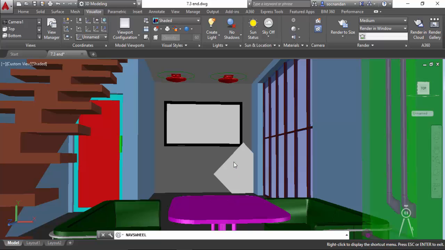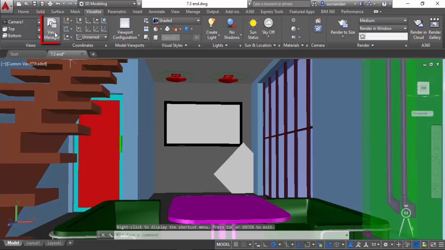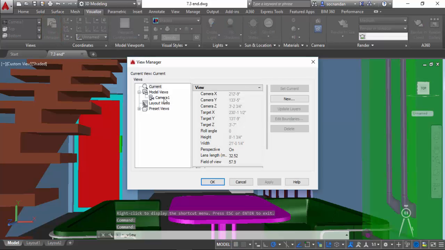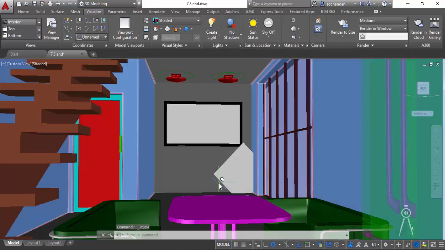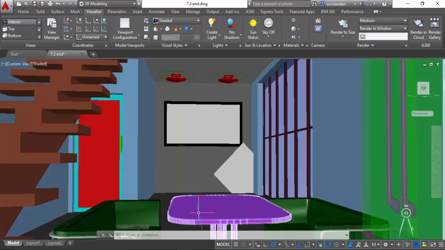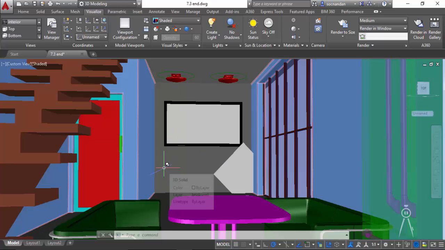Now we can create this final view. For that, I'll go to this view manager, and now here we have this camera one view. We can either finalize that camera one view, which we obviously don't want because we have manipulated it. So we'll create a new one. Click on new and give it a name. I'll name it interior, and leave all the settings at the defaults and click on OK, and click on OK again. Now we have saved this view, and we can return back to this view whenever required.